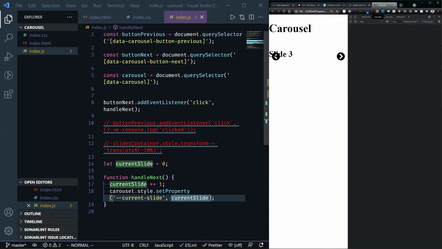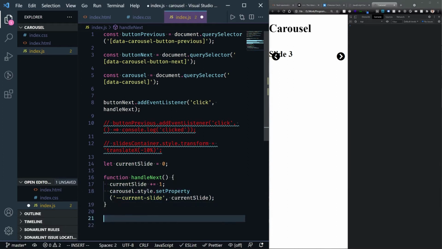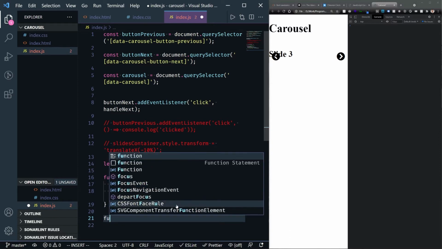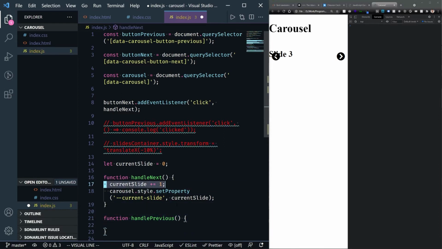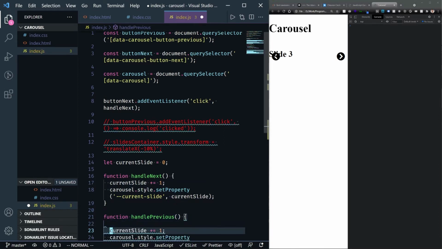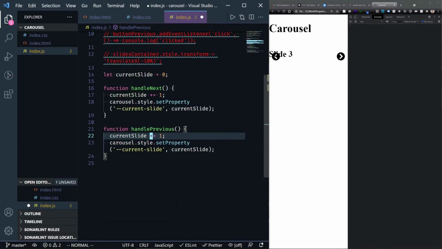Okay, so that's great. Next, of course, we have to do the previous button. So let's say function handle previous. And of course, we will do a similar thing here. I'll just copy this code for now because it's similar as before. And we will do minus equals this time, right? So we go backwards, and exactly the same property over here.